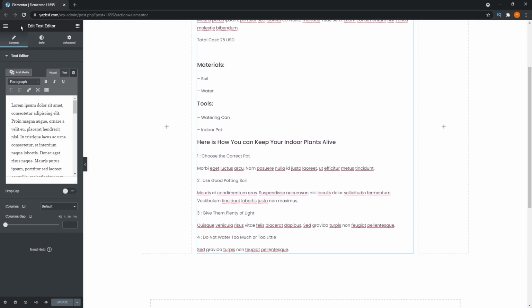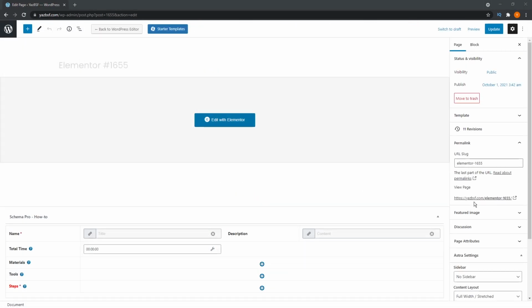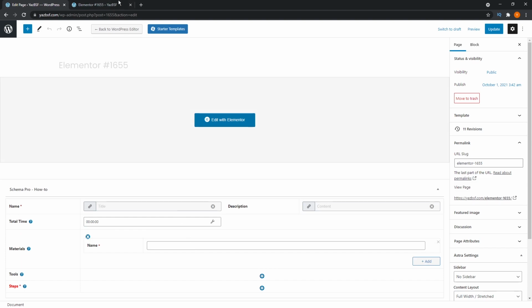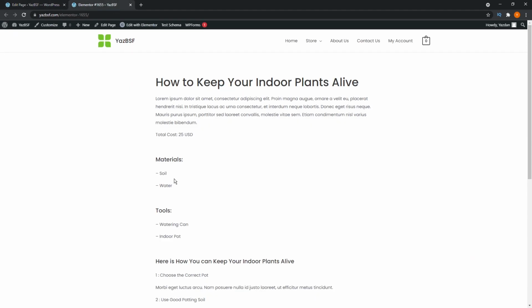Let's head out of Elementor and go into the Edit Page menu. And right at the bottom, you can see that the Schema Pro menu is present with the how-to schema fields as well. Then all we have to do here is press the plus button beside these fields to add the relevant content to it. So for example, I can add in the materials here by copying and pasting them from my how-to page up here.